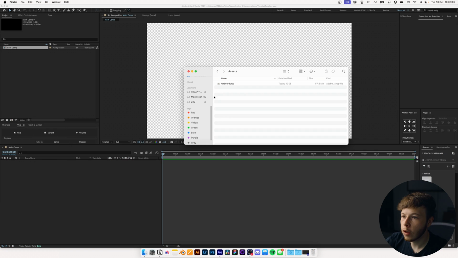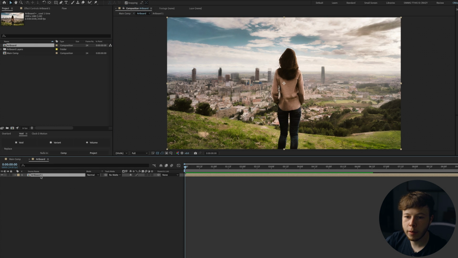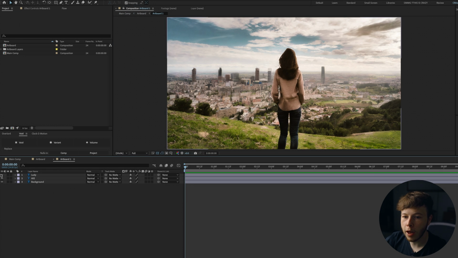Now that we have After Effects open, I'm just going to take my PSD file that I saved and drag it into a composition, which is just a 1920 by 1080 composition. Hit okay. And then we can open up this pre-comp, open it up again, and then we have all our layers.